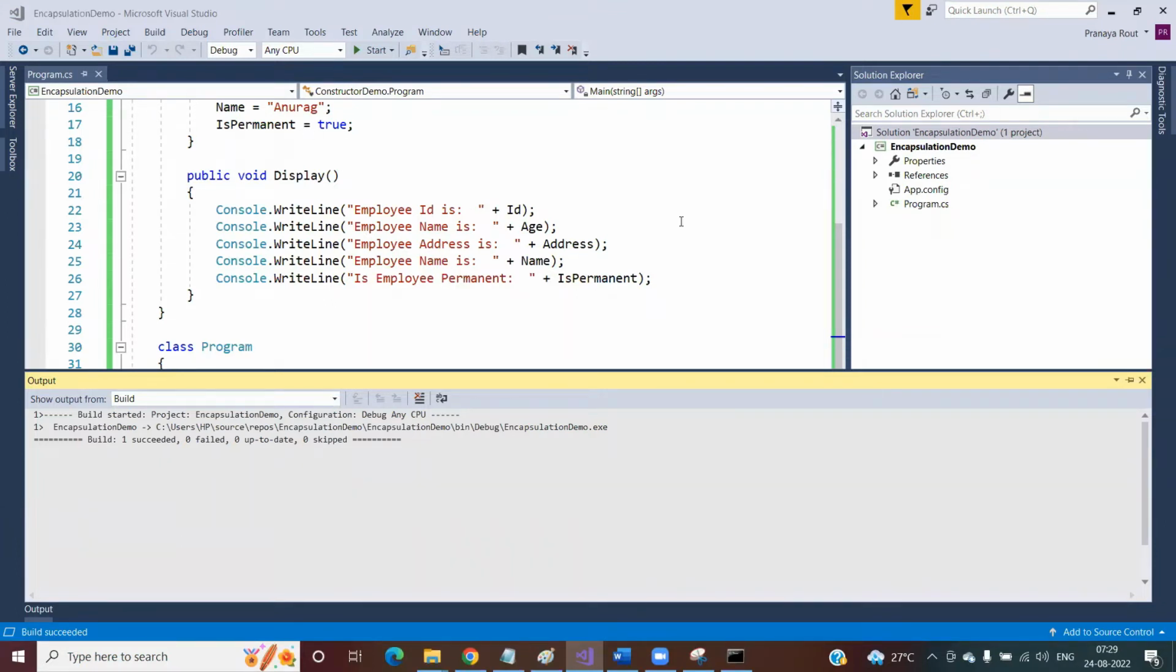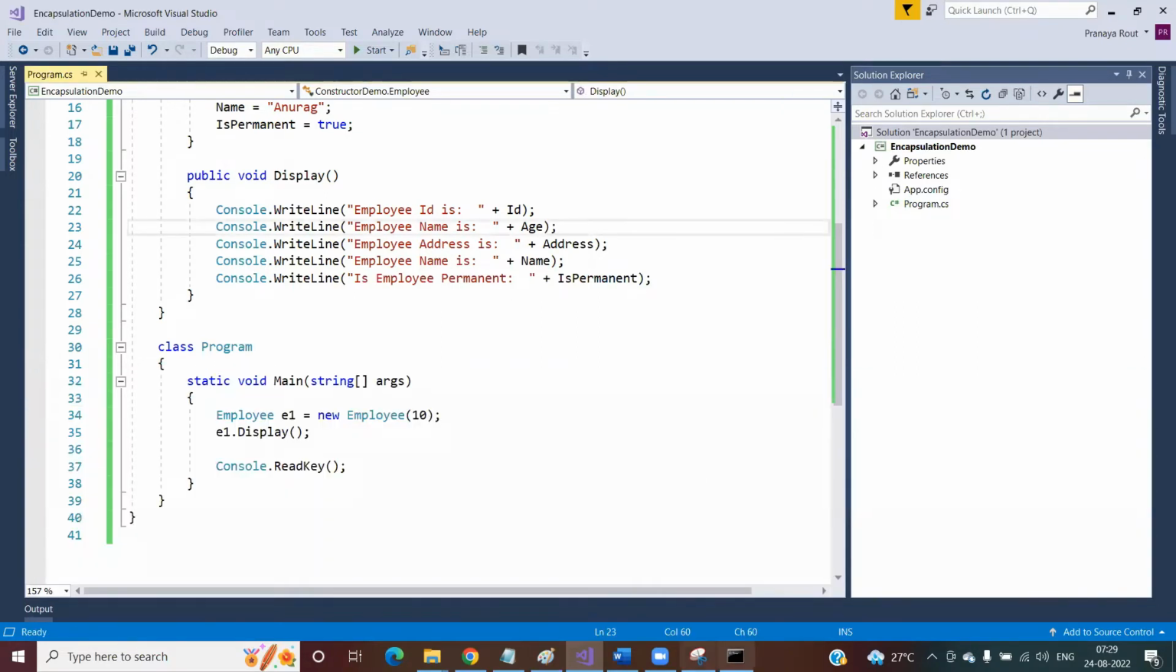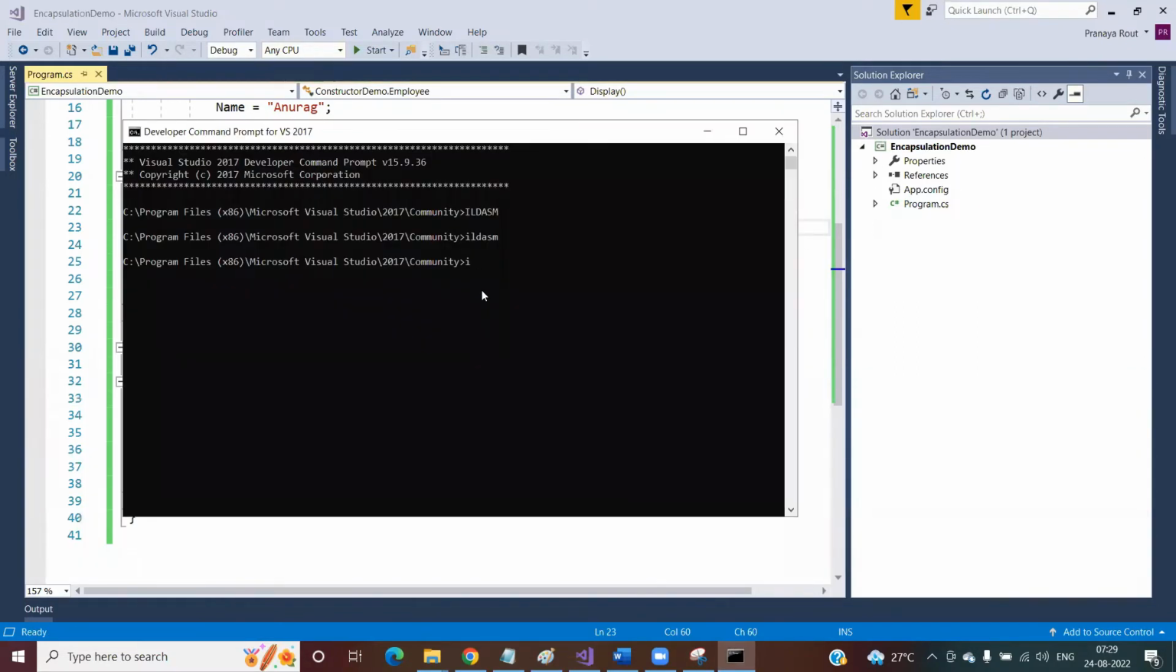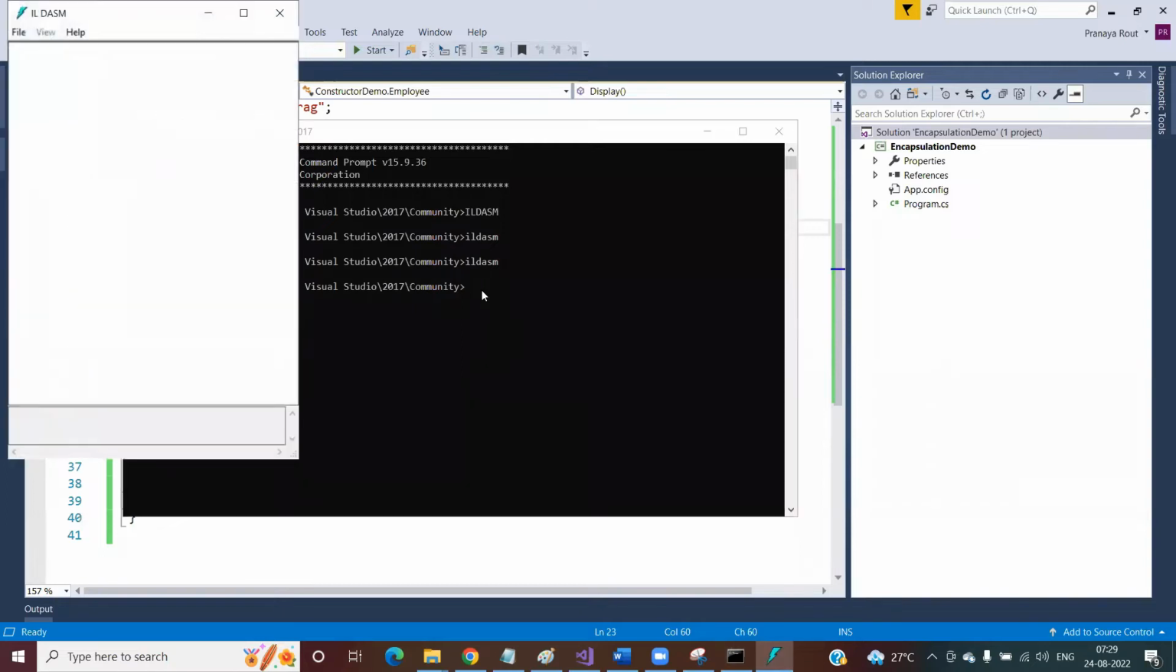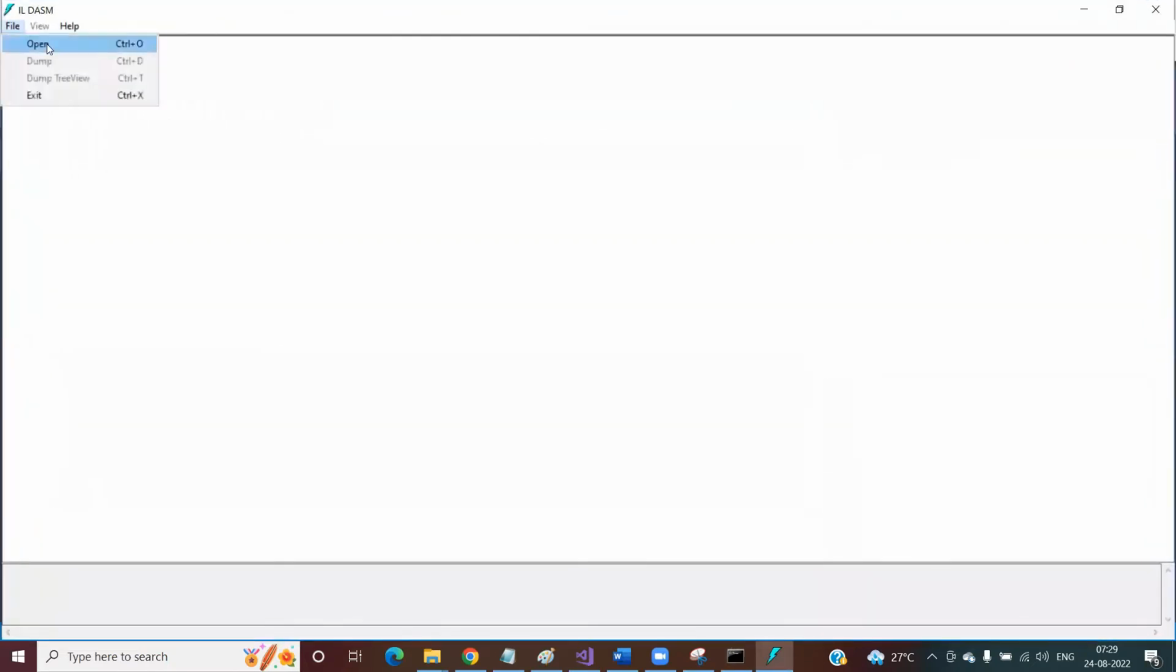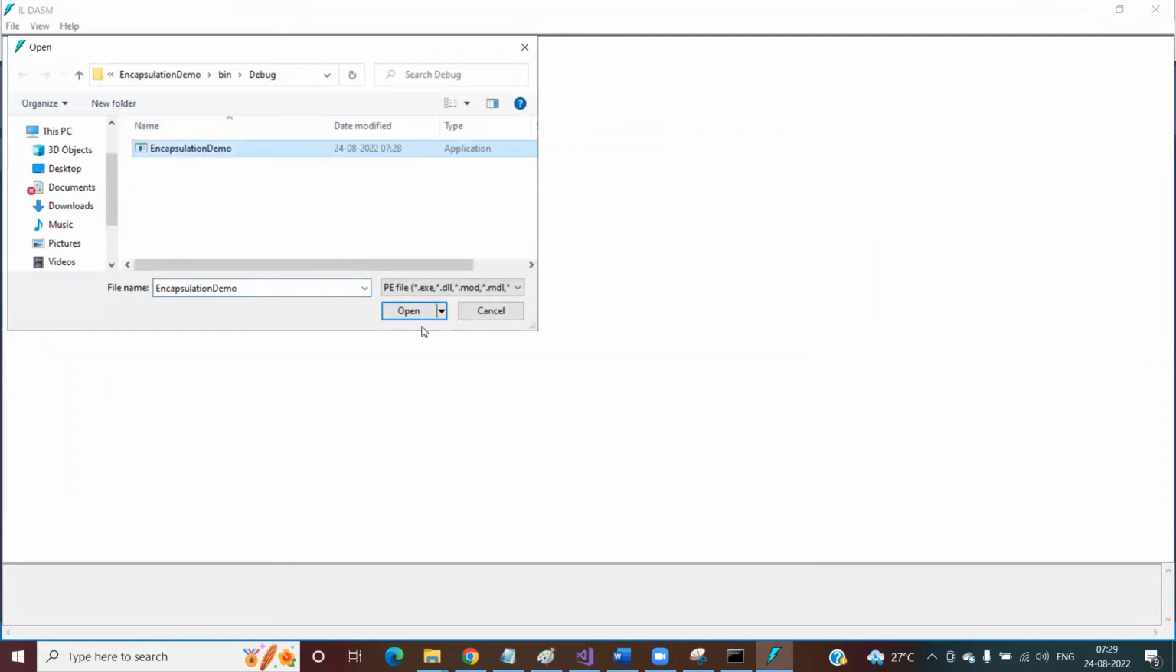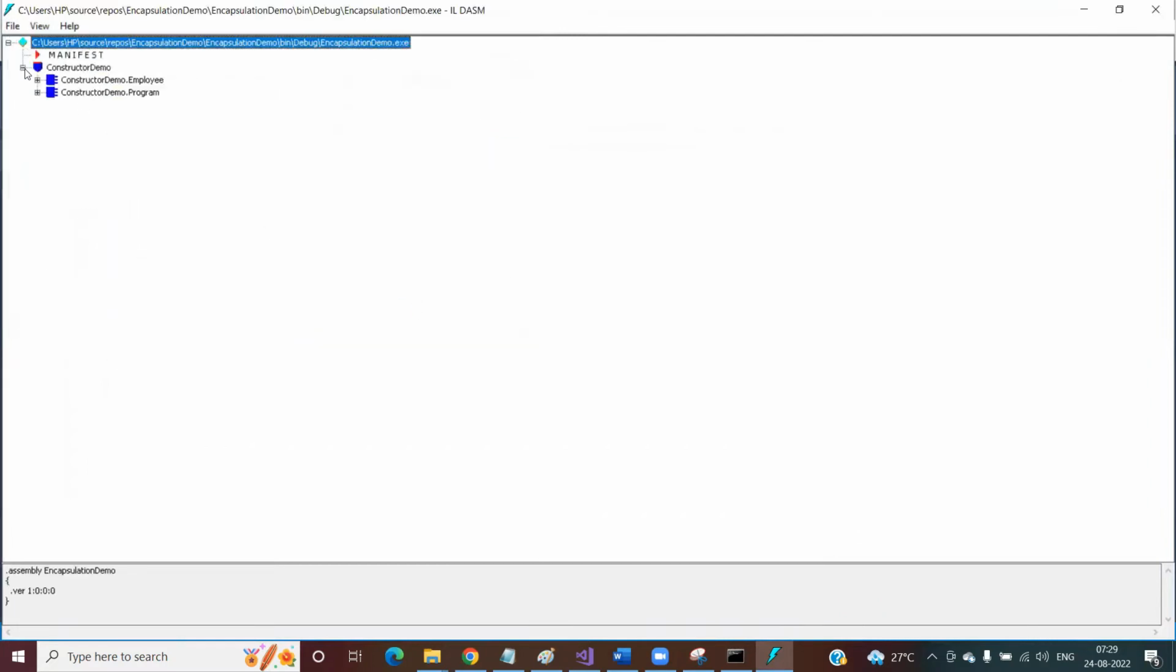Okay, so let's build the application. Build successful. Now open the ILDASM tool, go to File, Open, and load the exe. Now you can go to the Employee class and you can see this constructor taking one Int32. Int32 means it is an integer type parameter.